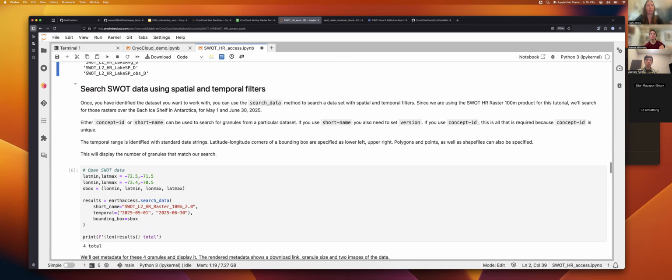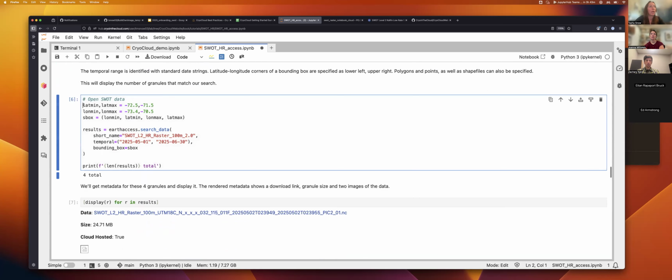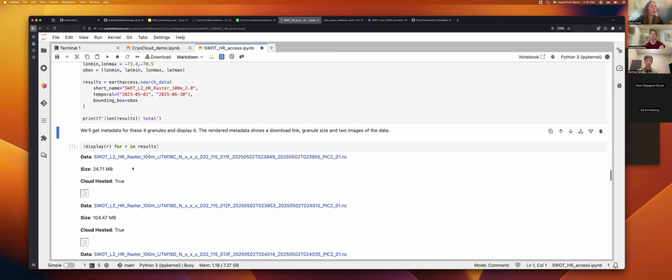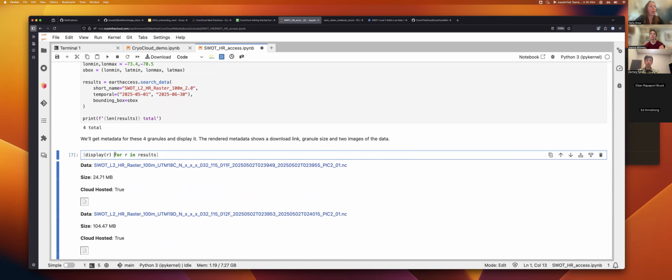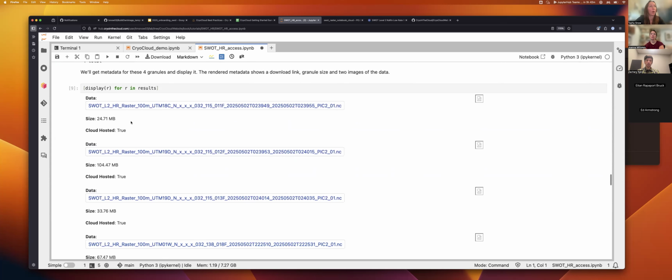So now we want to search for SWOT data using spatial and temporal filters. We've created a bounding box for the area over Bach, and then we now have the short name that we want. We use the temporal range from May 1st to June 30th and add in that bounding box. And we get 4 granules from that. Once we get those granules, we can run this to really nicely look at what that data is and where it lives.